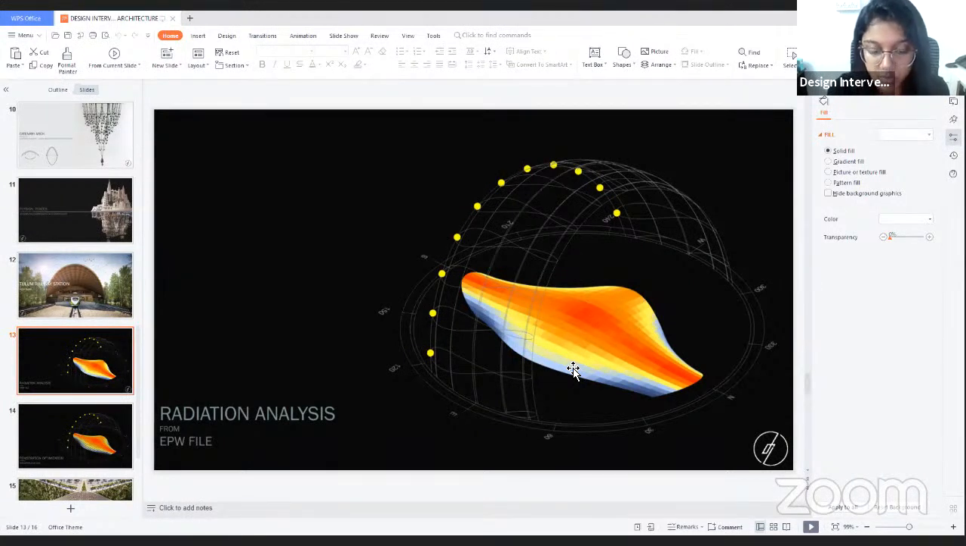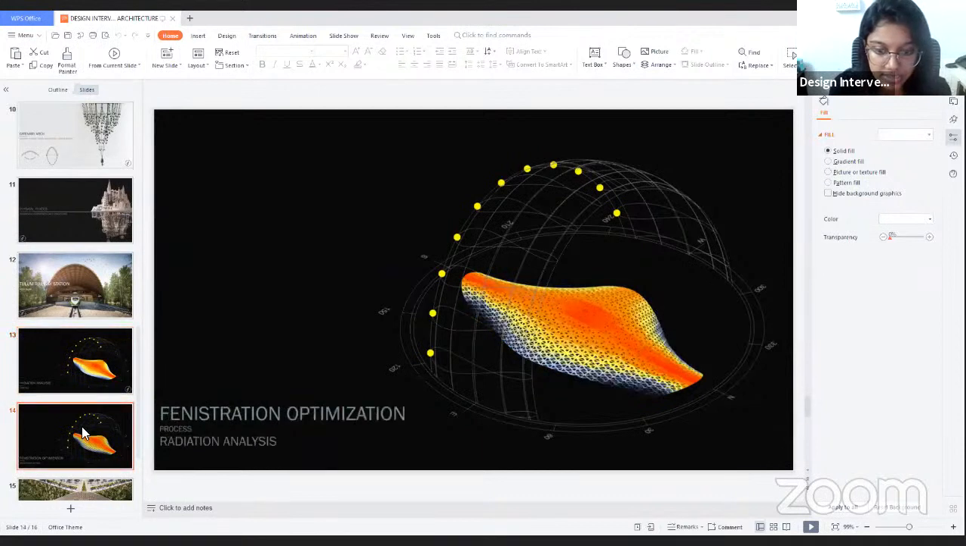So what they have done was they have analyzed the roof that they designed for the amount of radiation, thermal comfort, and other factors. Once the analysis is done, they have it color coded where red color indicates the hottest regions and the blue color indicates the coldest regions.